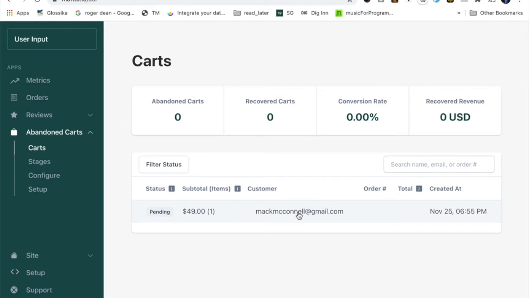And this happens in parallel with all the shoppers who are on your site at once. So if you're a shop that has a lot of volume, this is really fun to look at because it's always updating.